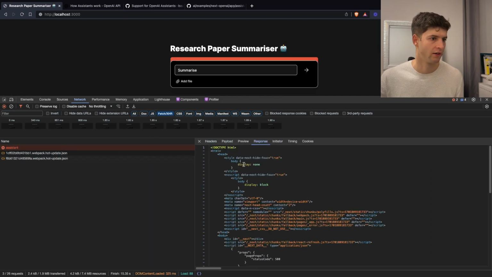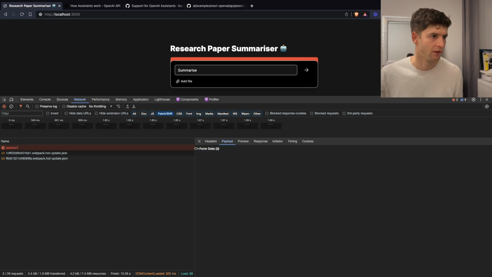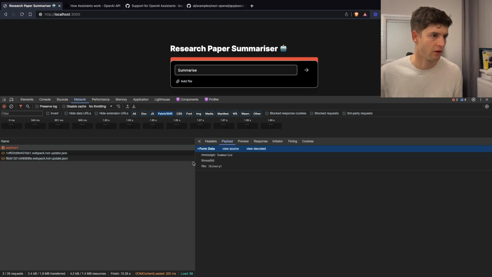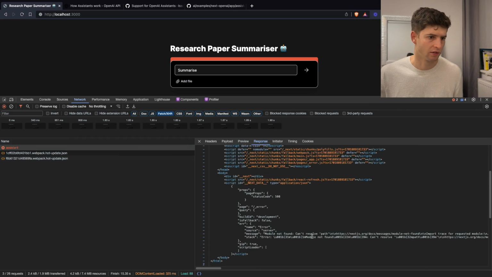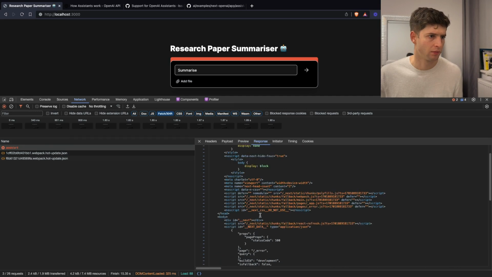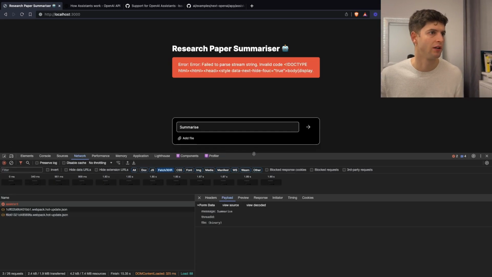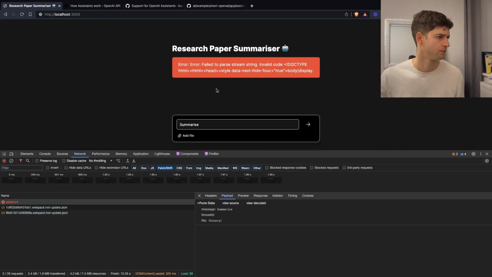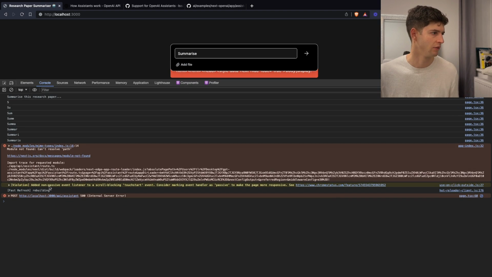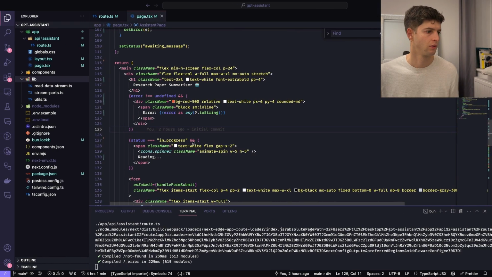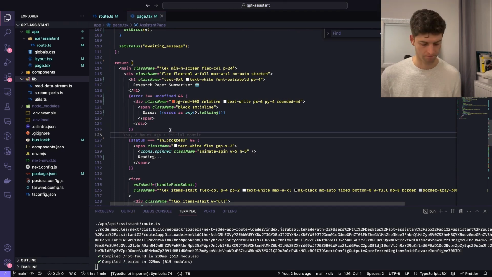Okay, we got an error. So let's just see: form data being passed in, summarize, no thread ID, file is binary, and the response here is can't resolve path, props, page props. Not very helpful, but let's have a look. Okay, let's check the console. Can't resolve path on route, API assistant route.ts. Let's check.